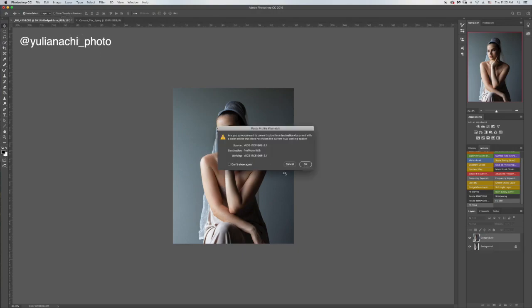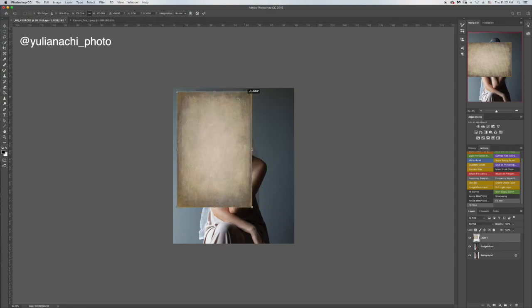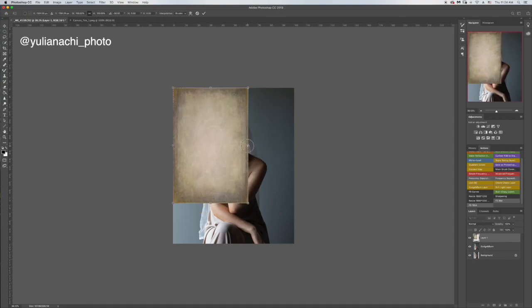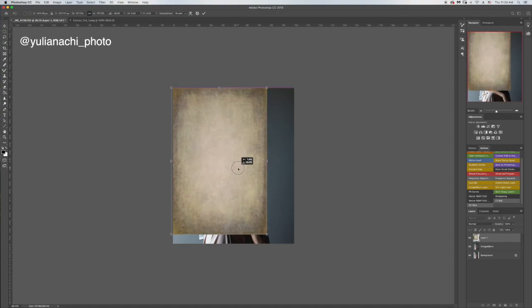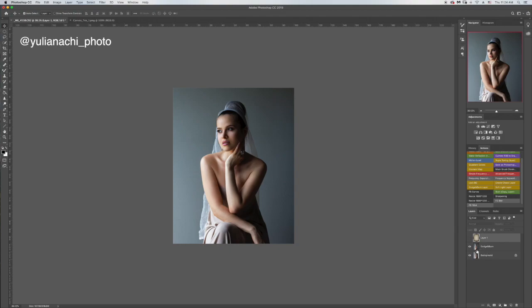Hit OK. Very simple. Command T to transform. Just make sure that it covers all the image, just like so, and click OK. Beautiful. We are halfway there. Now turn off the visibility and go back to your main layer.